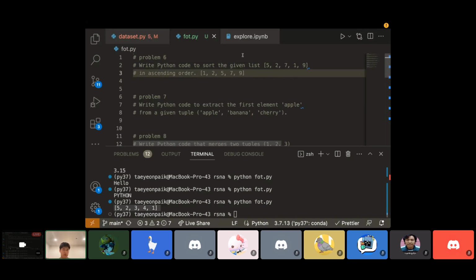Okay, time is up for this problem. So, there are several ways to do this one. Usually when we're sorting different things, we have to create a whole method, like our own method, to sort it. In this case, we can use a built-in method for lists.